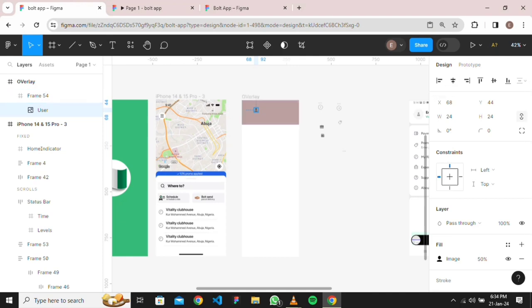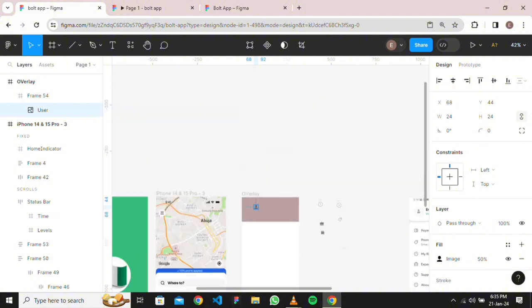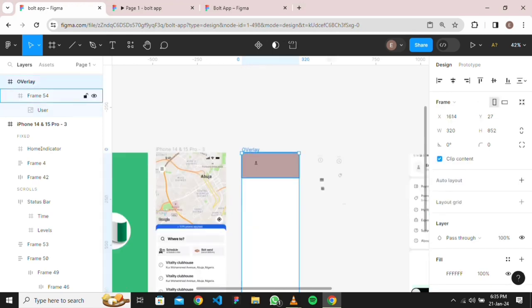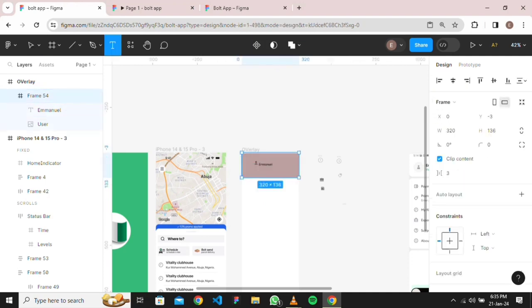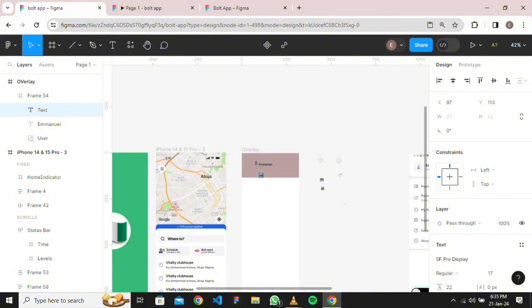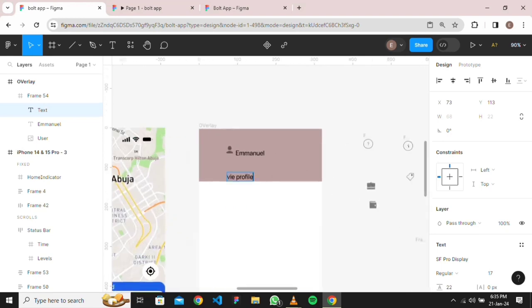This one again, and this. Okay. Sorry, my brain just froze a little bit. Introduce our text, Emmanuel, and the other text is view profile. So let me check this.